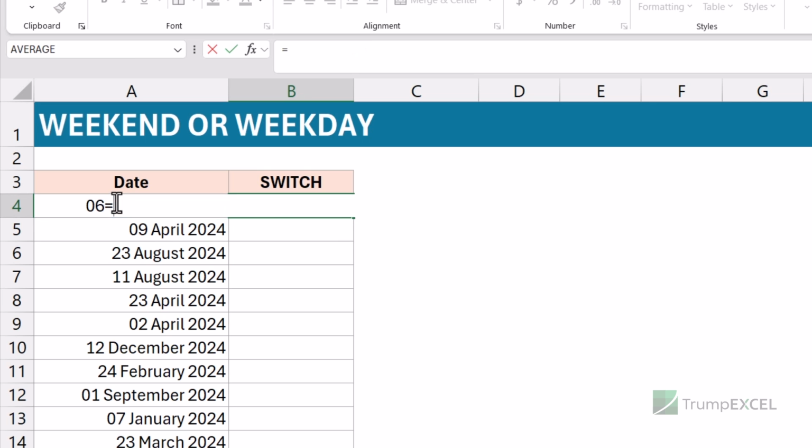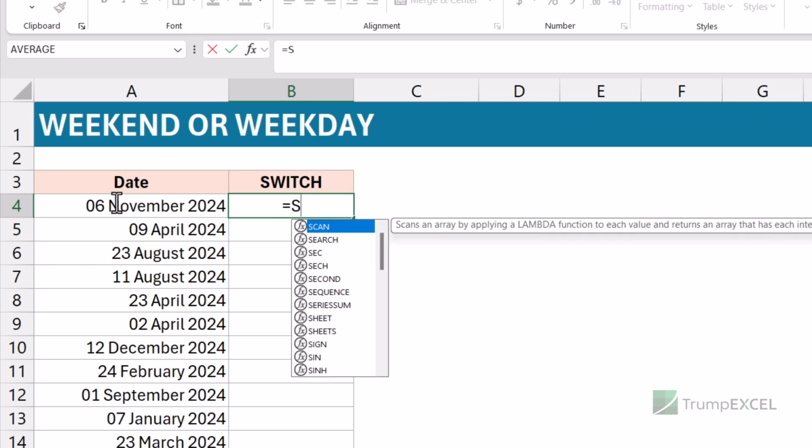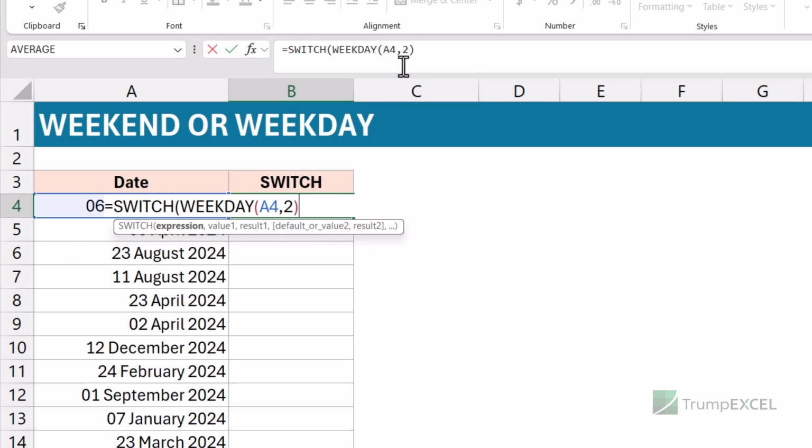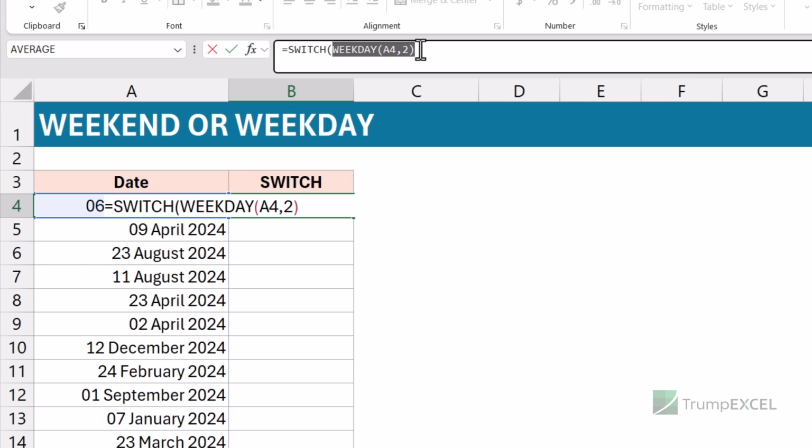So let me delete this, and I'm going to use the switch function where my expression is going to be this. So my expression has weekday, and this returns a number, and then based on this number I can match it with a pair of values and results.